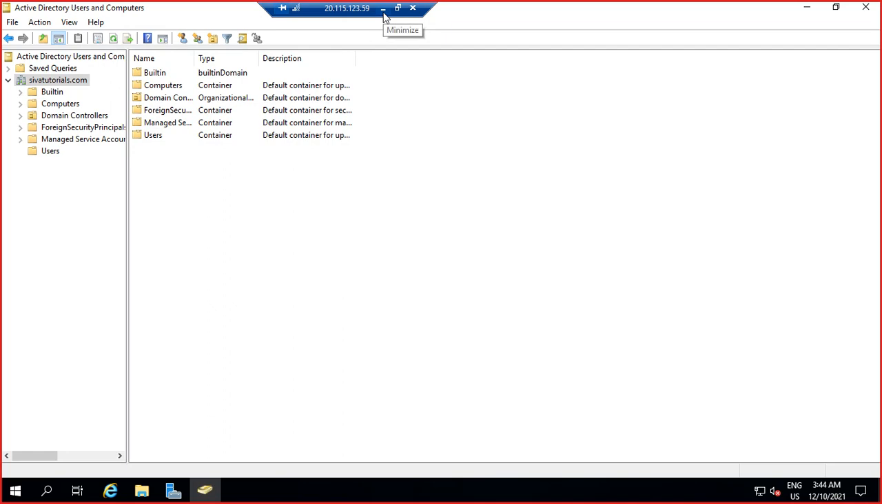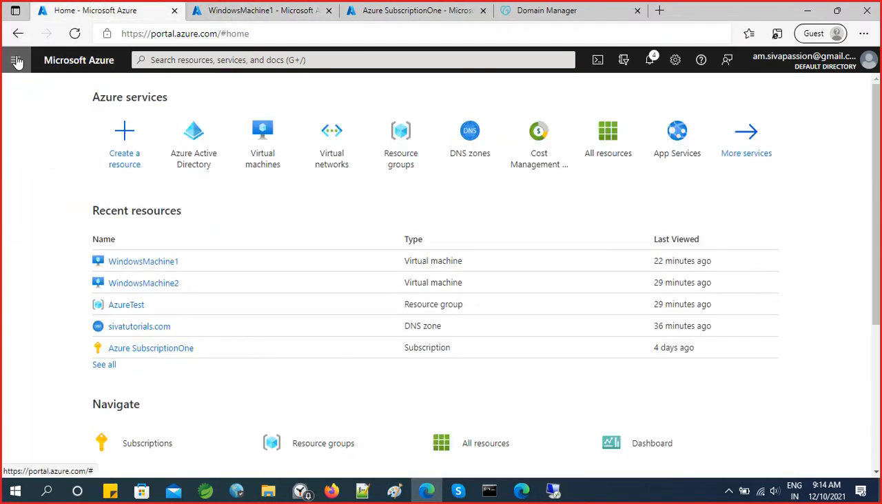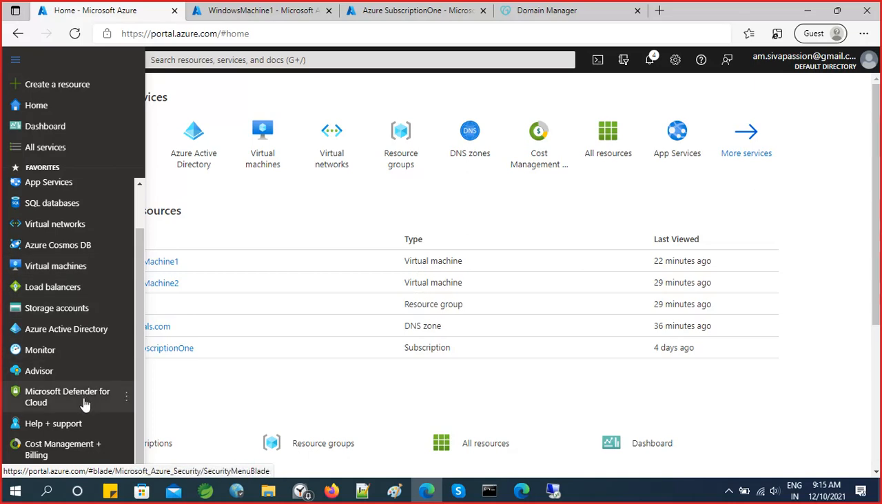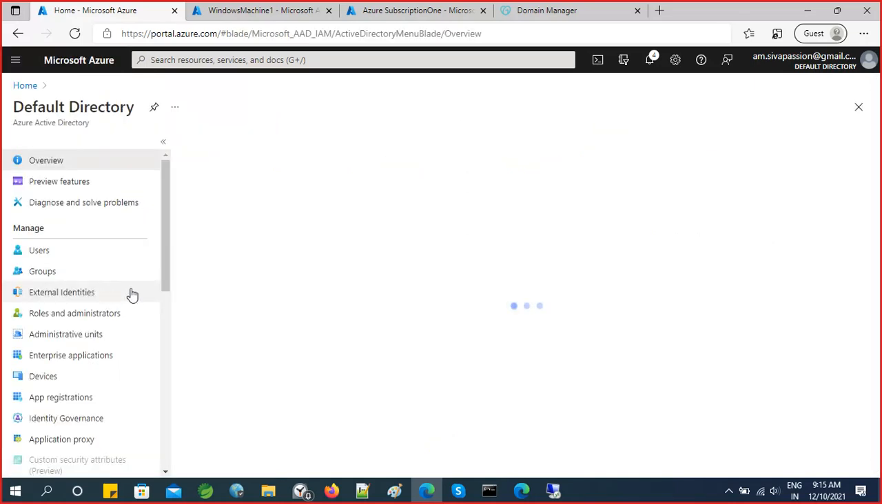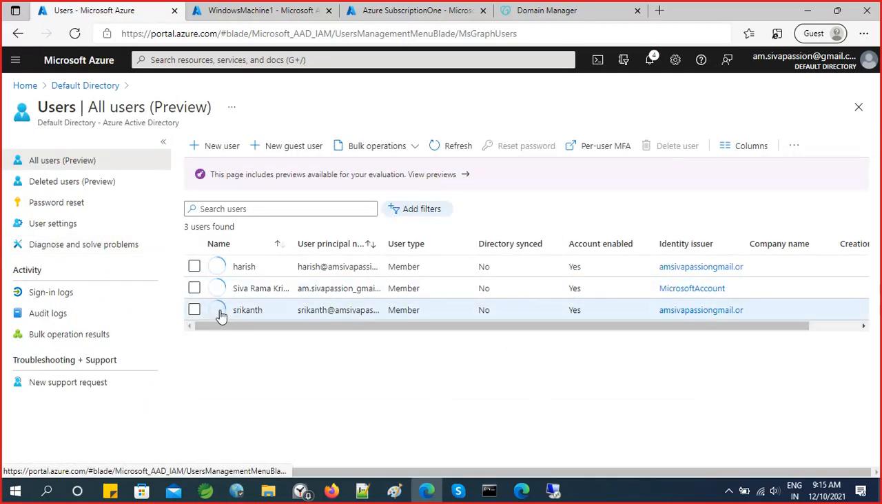So now here we created some user, right? We have given some name. So now if you go to home, Azure Active Directory, go to manage option, go to users. So do we have that specific user here?